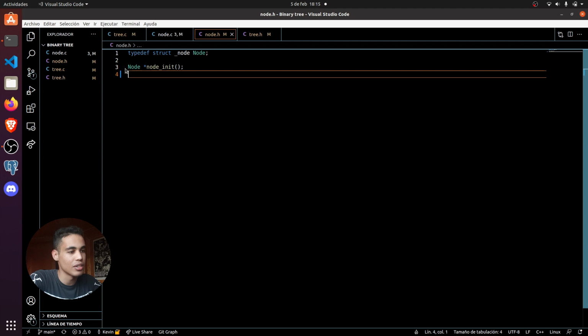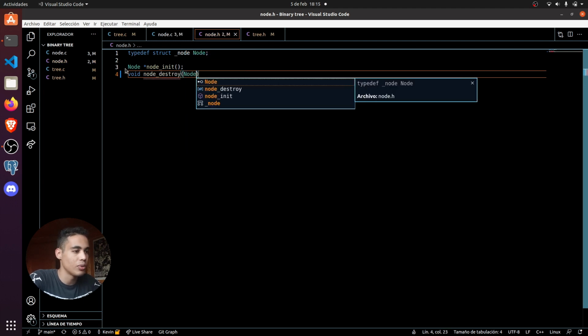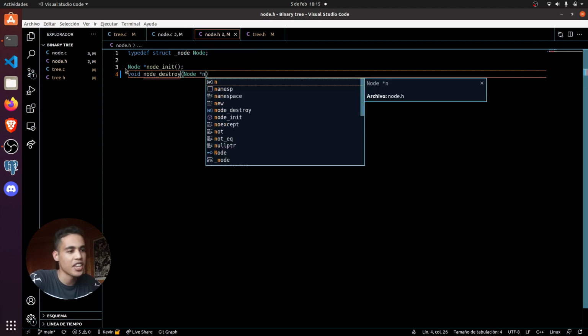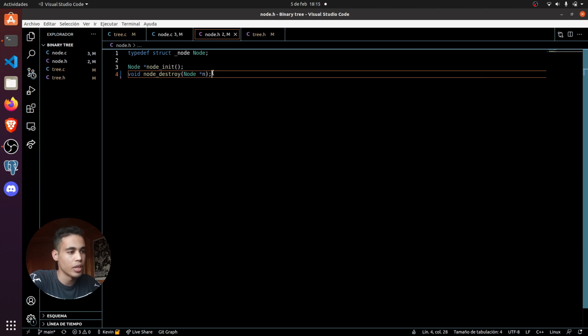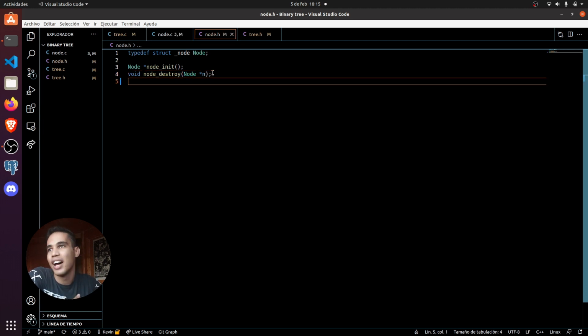And we need more things. For example, we need another function to destroy a node. Here we are going to call this node destroy, and we just need to send the node, and here we don't need to return anything. You could return, for example, an enumeration for saying if it's an error or whatever, but here we are going to make it very simple.